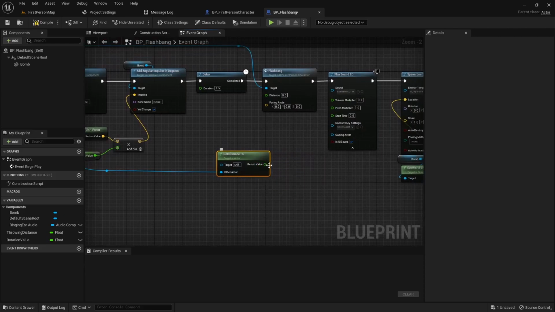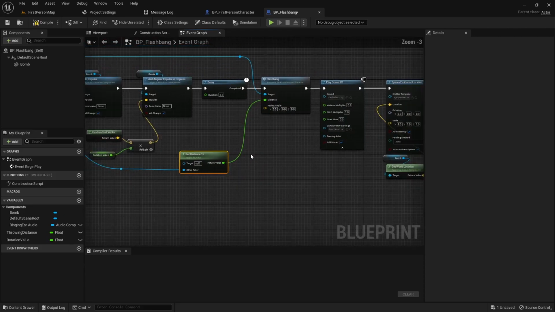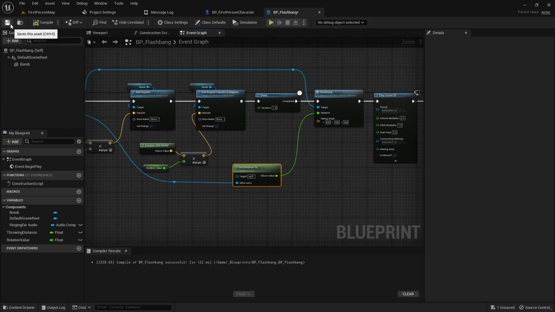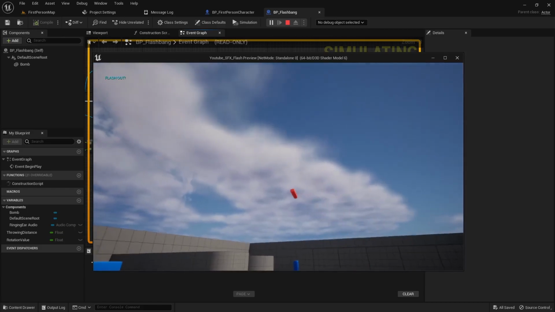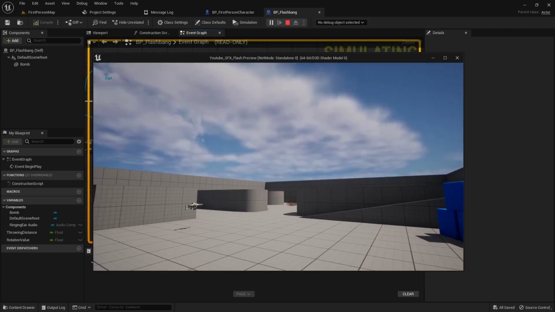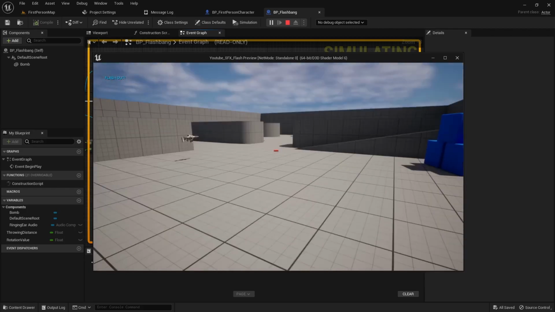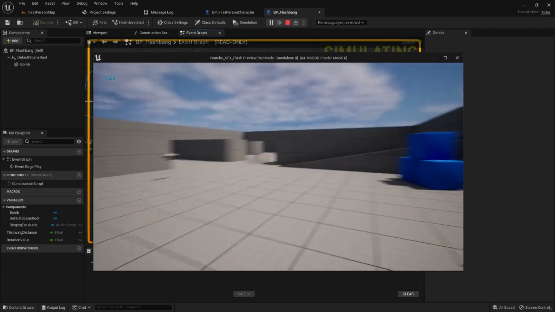And then from the return value, we can just drag this into the distance field, compile and save. And 500, let's see how bad it is. So press G, walk back. So you see it says far. If I just press G, it's close. So that's working.